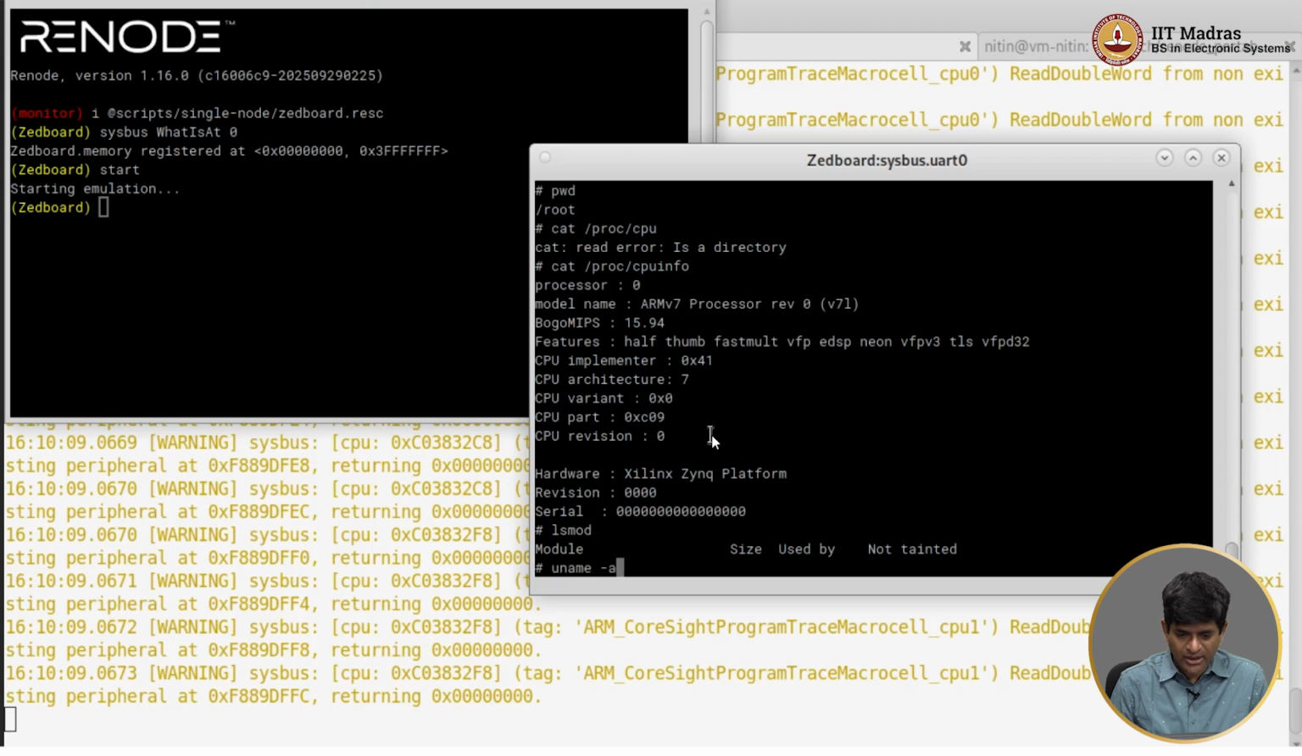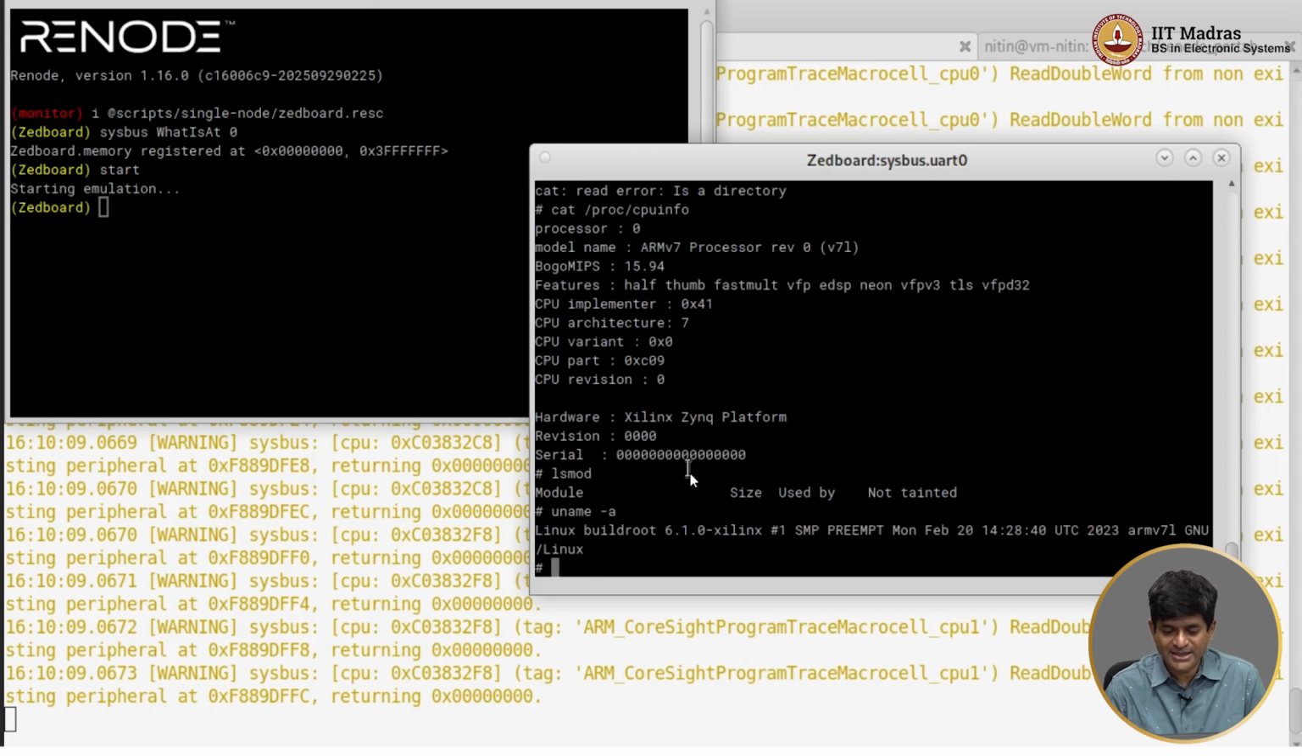The command uname is also useful. It tells us that this is a much more recent Linux kernel. It's 6.1 something, compiled in 2023. It's still targeting the ARM v7L platform. So all of this is useful information for us from the point of view of how to boot Linux.